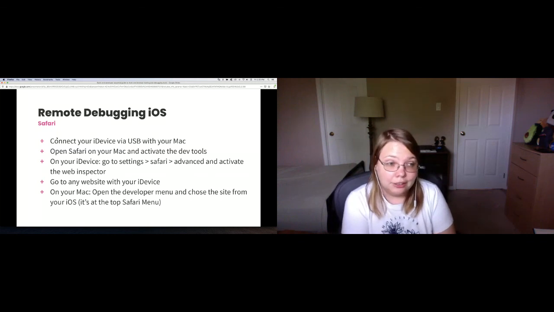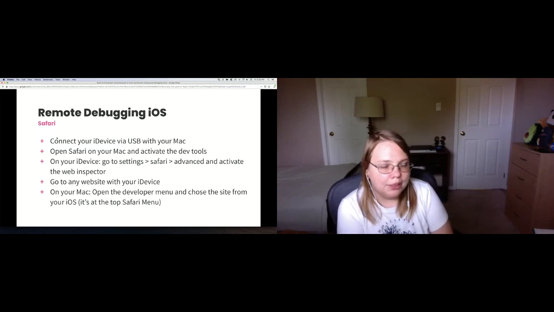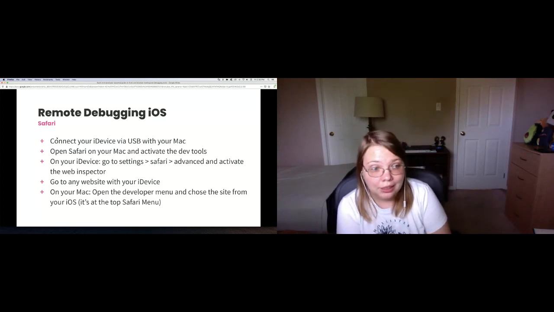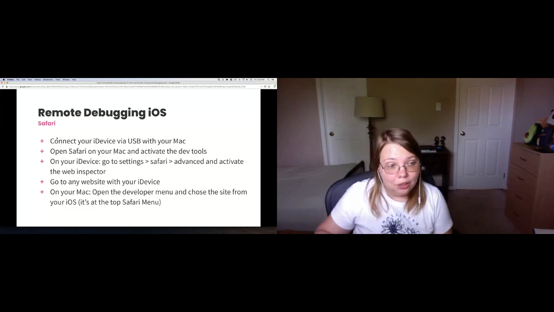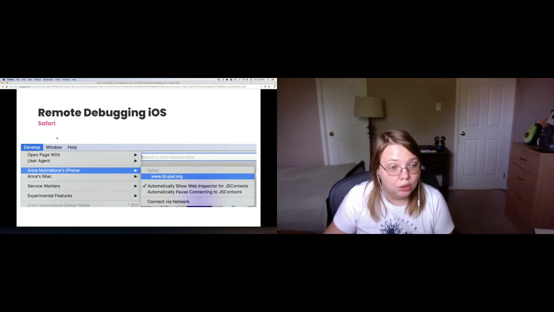On iOS, it's very easy. You will need a Mac computer and an iOS device. Open Safari on both of them. In the settings of your iOS device, you will need to activate the web inspector. Then on your iDevice, you go to any website, and on your Mac, you will be able to select that device from the development menu in Safari.